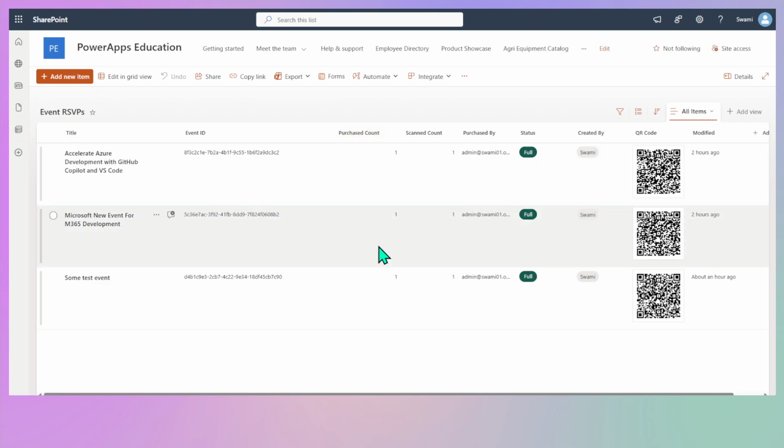If, let's say, the purchase count is 4 and the scan count is 1, we can scan that ticket 4 times only, not more than that. So this is just a simple validation, but yes, your use cases might be different, so you can have a validation according to them.